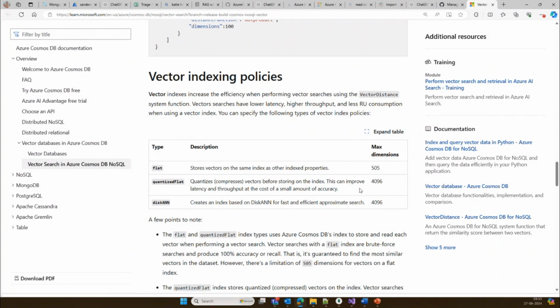There are some limitations here. You can use only flat if you have up to 500 dimensions, so the 1536 dimension item that we saw earlier cannot be stored here. Quantized flat can store it, and DiskANN can store the bigger one, which is the 4096 dimension items. So depending on your vector type and the amount of vectors that you're going to have, you have to use the indexing policy that is most appropriate for it.